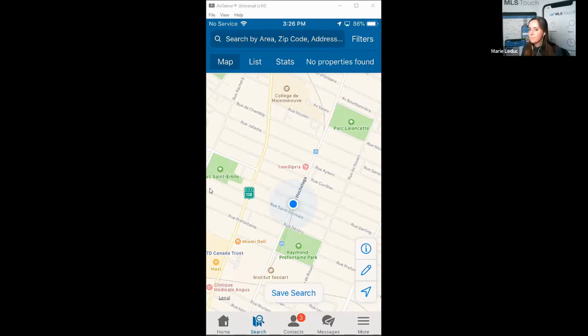This is my go-to device when I'm out and about. And I know I'm not a practicing realtor, but the moment a realtor hears what I do, they ask me, what's new and what's great? And this is my go-to app. I always talk about this.